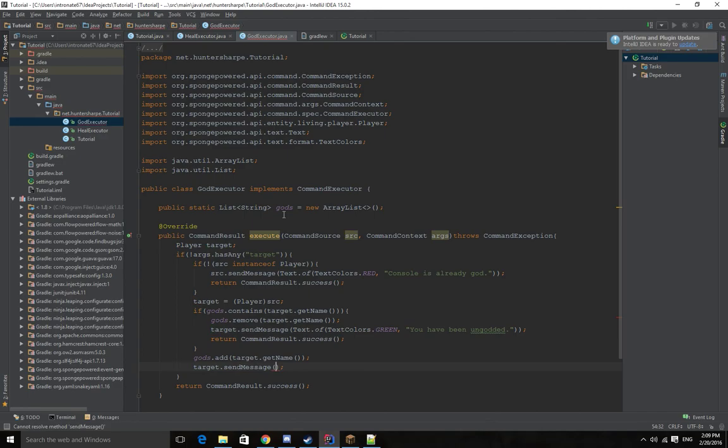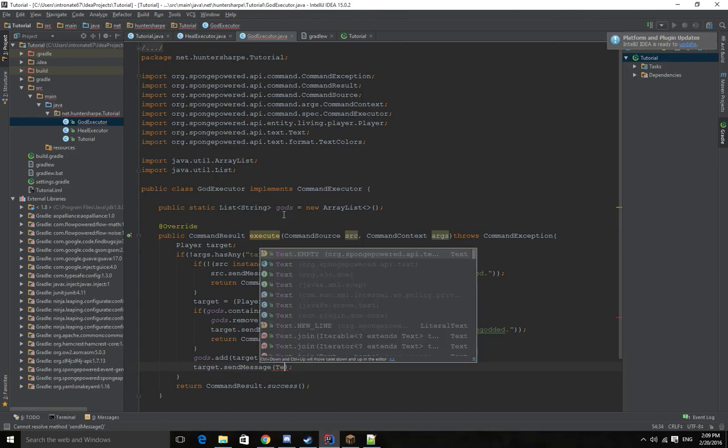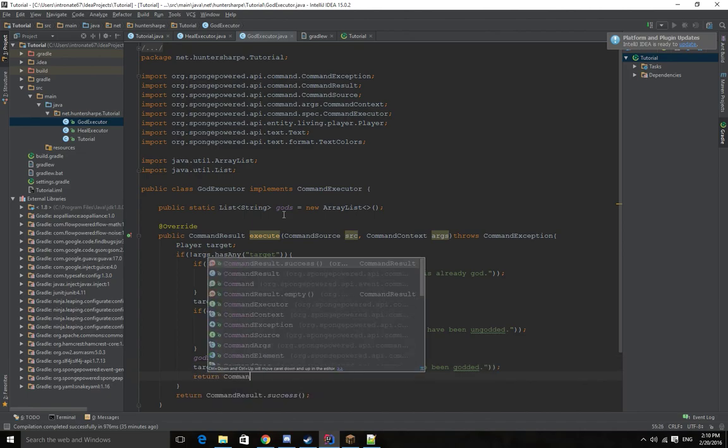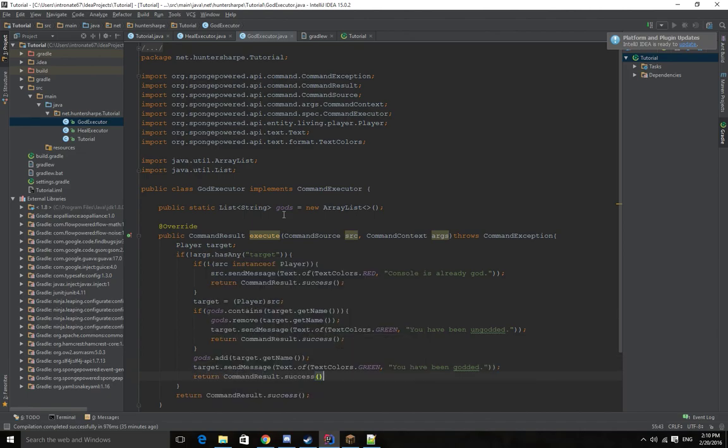right now we could be doing source dot send message, but I guess be staying consistent. Text colors dot green. You don't have to do colors, just what I'm using to make it look more pretty. You have been godded. And return command success.